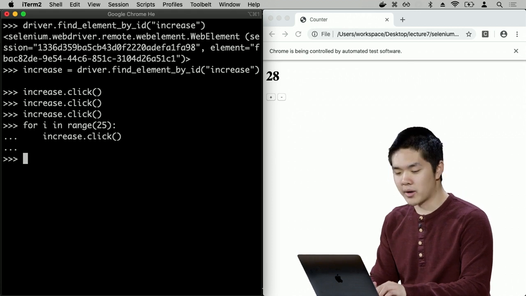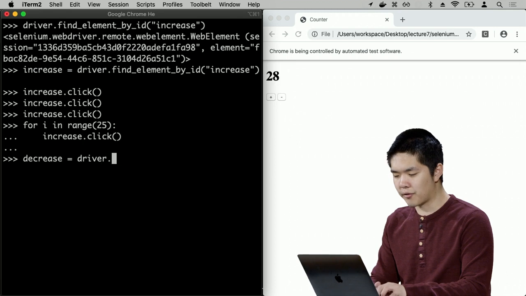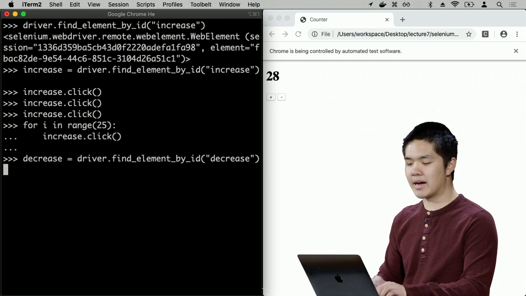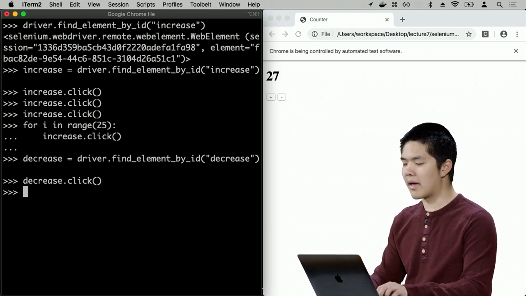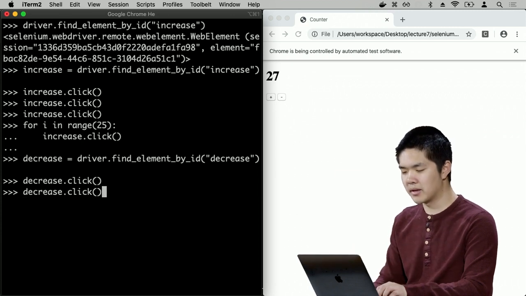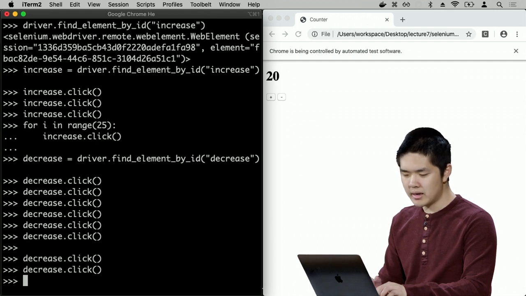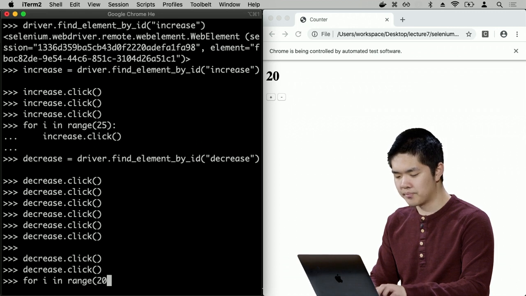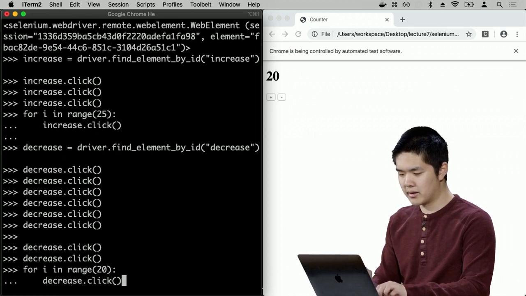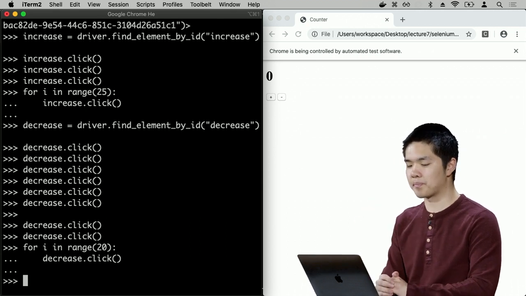Likewise, if instead of increasing, I want it to decrease, well, then I'm going to do the same thing. I'm going to say decrease equals driver.find element by ID. Let me get the element whose ID is decrease, and now say decrease.click. And that will simulate me pressing the decrease button, press it again. And the more I press it, every time it's just going to decrease by 1. And if I want to decrease it all the way back to 0, well, then I'll just do it 20 times. For i in range 20, go ahead and decrease.click, and that's going to reduce the count all the way back to 0 by simulating the user pressing a button 20 times.